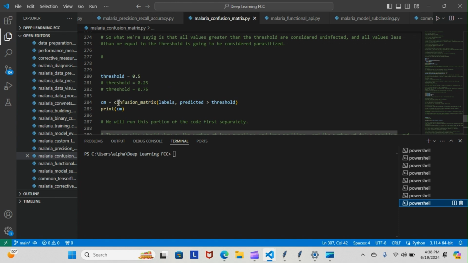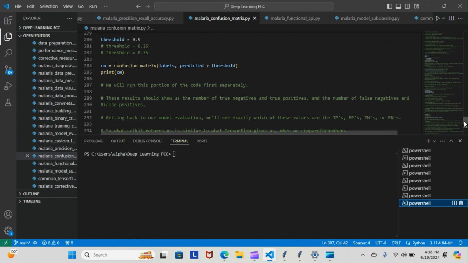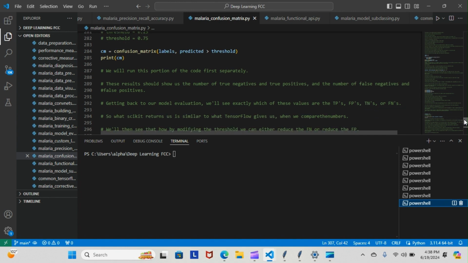Then we have our CM equals confusion matrix with the parameters labels, then predicted greater than threshold. Then we're going to print the CM, which I haven't done yet because we had to work out those bugs, so I didn't want to print anything. Now that we have everything, I can print everything overnight and have it ready for you tomorrow. But moving on, we will run this portion of the code first, separately. These results should show us the number of true negatives and true positives, and the number of false negatives and false positives. Getting back to our model evaluation, we'll see exactly which of the values are true positives, true negatives, or false negatives.